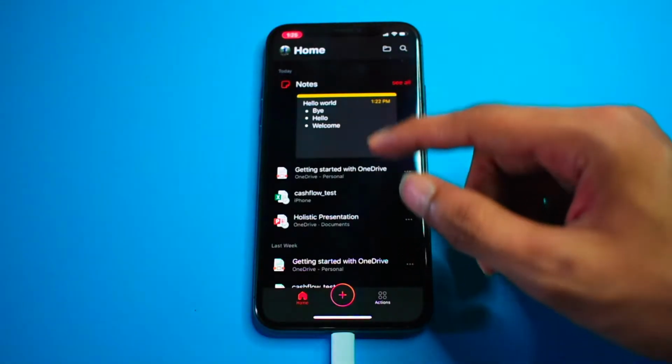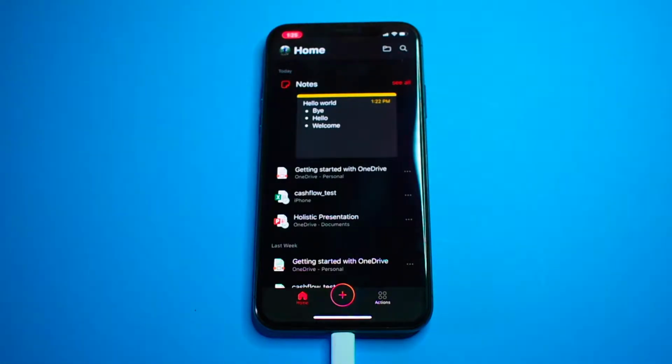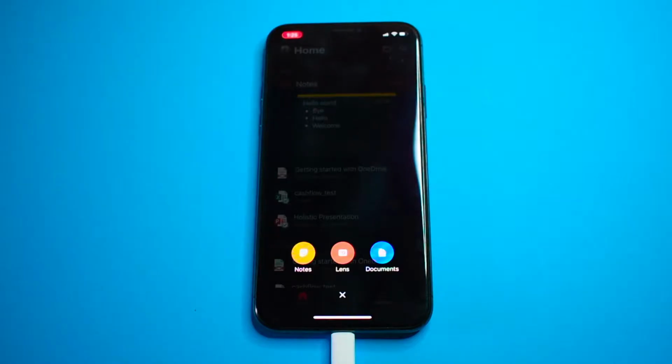Let me show you. These are my recent documents which I have created. In the Microsoft Office app, there are three main features I would say: Notes, Lens and Documents.